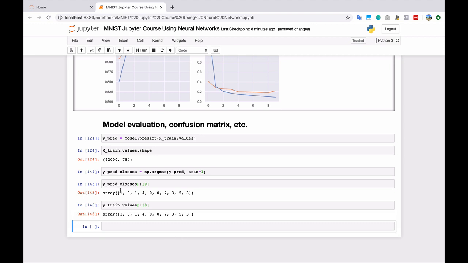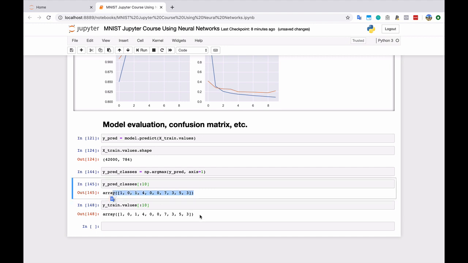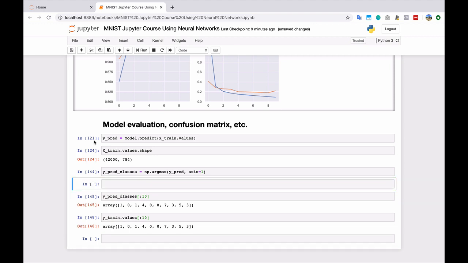Okay, check this out. We're predicting a 1, it is a 1. We're predicting a 0, it is a 0. We're predicting a 1, a 4, a 0, a 0. We actually get all of these first 10 correct. So how can we see where we are messing things up? And this is where the scikit-learn library can come in handy.